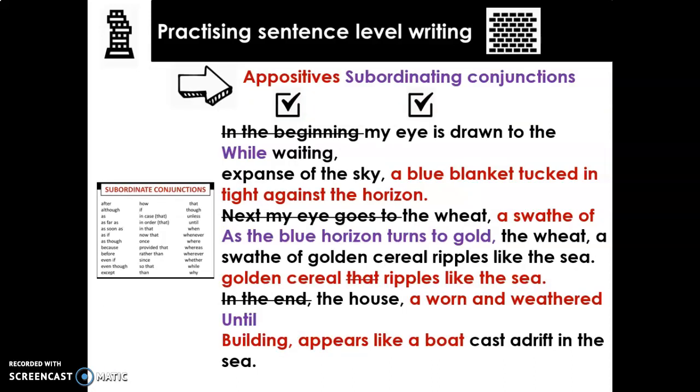a subordinating sentence. Now, when we revise, we sometimes end up with writing that's going to begin to look like this. We're making our changes onto our writing. So I had yesterday, in the beginning, my eye is drawn to. So I've changed the beginning part, in the beginning. I've crossed that out. I'm now using my subordinating conjunction while waiting. My eye is drawn to the expanse of sky, a blue blanket tucked in tight against the horizon. Now, guys, all my choices of subordinating conjunctions are coming from the little bank to the left of you.